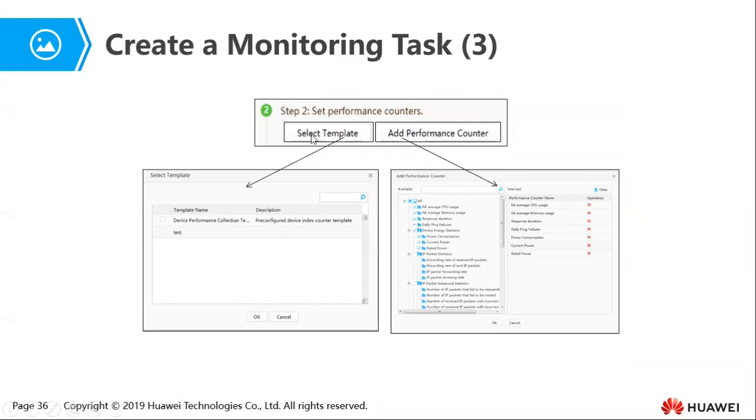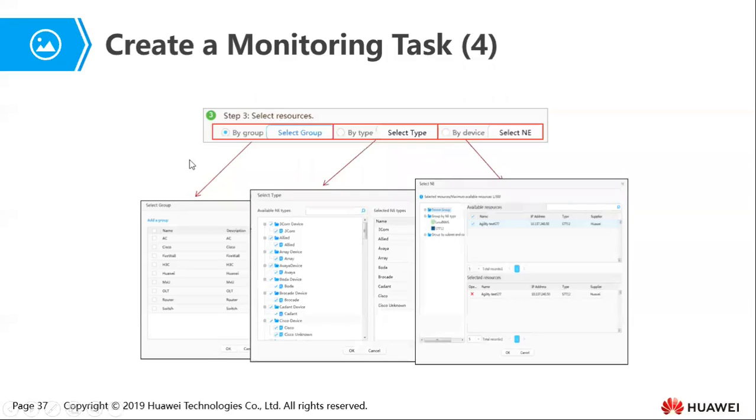So you see, when you click select template, you're given the templates that you've created. For example, you've just created test, so you can use that one. When you choose to pick a list of them, then you simply check them, then click OK. For example, CPU usage, memory usage, and so on. So depending on what you want to use there.